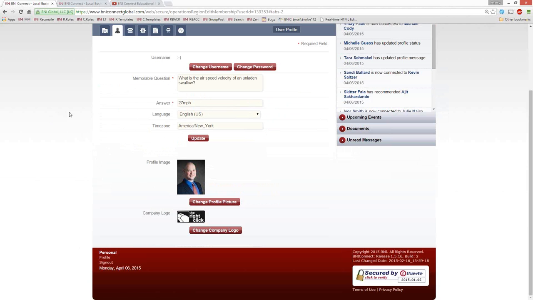Now the User Profile tab is pretty straightforward. Has your username. Username can be really anything you want it to be as long as it is unique in the system, and it can't contain any spaces. Now I do recommend going with something other than your email address. Email addresses do tend to change from time to time, and we do get a lot of people that confuse their username with what their email address might be. But you can change that anytime by clicking on Change Username or click Change Password, and you can update that information. The memorable question and answer is used if you forget your password and you need to log in.